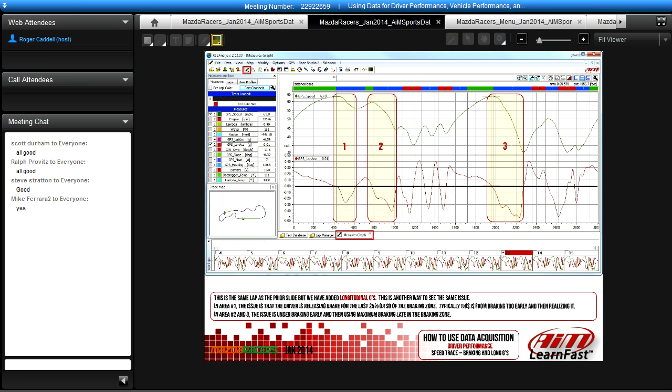This is the same data, but now I've thrown up a second piece of information that's available to you with GPS systems, and that's longitudinal Gs. I've drawn a line in here at the zero G area just to make it a little darker to see. In that same braking zone number one, we can see the longitudinal Gs. Remember, it was steep early and then it kind of tails out and flattens out.